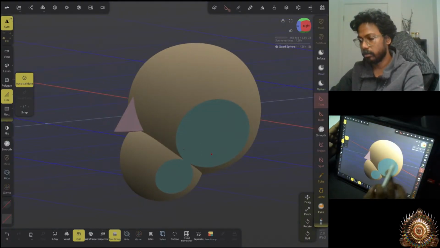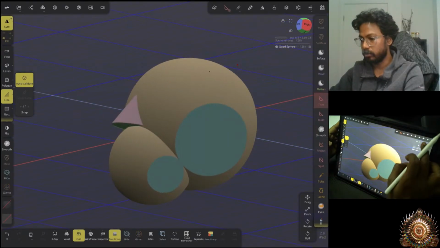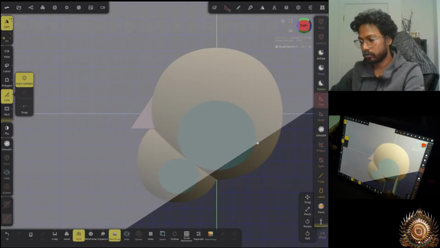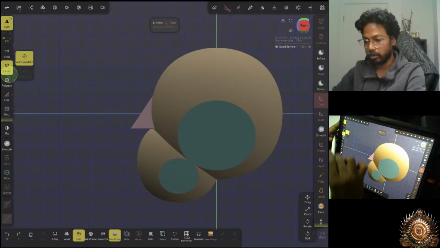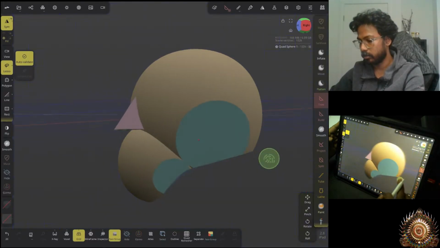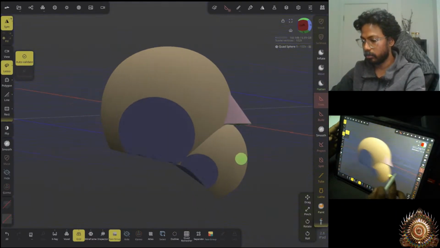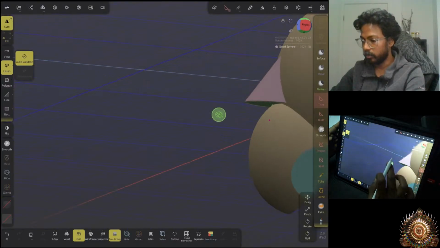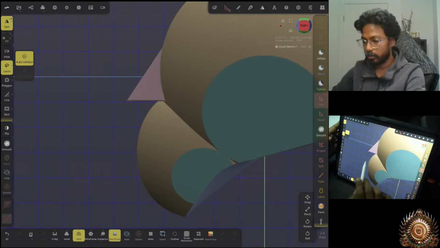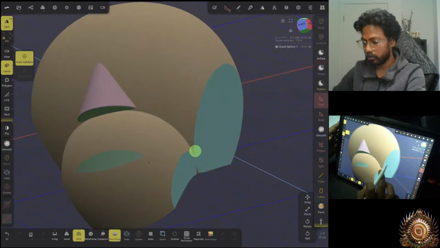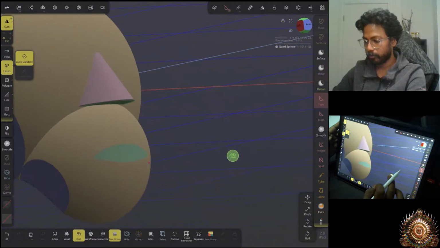Flipping it, trying to... I'm gonna use this lasso, which might work better. And for the lip, maybe I'm gonna delete that. Oh, whatever.